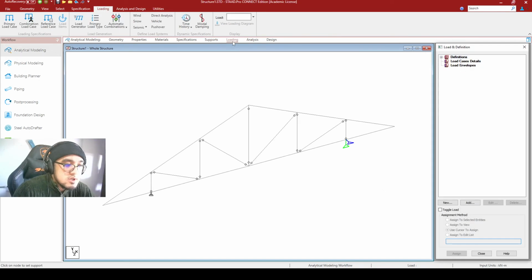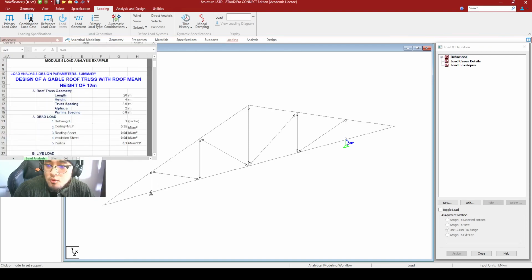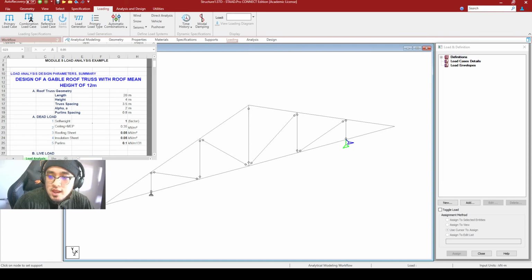Okay, so the next thing that we will be doing here is that we will be going to the loading conditions. And ayun, so I have already pre-solved the loading conditions or the load cases, which you will see right now. So confirmation, everyone. Do you see an Excel file to your left?